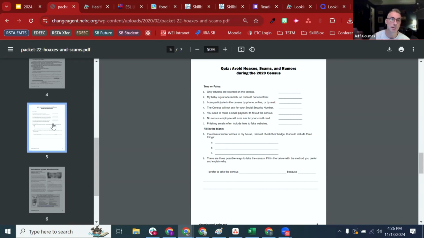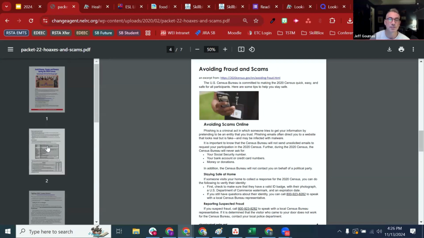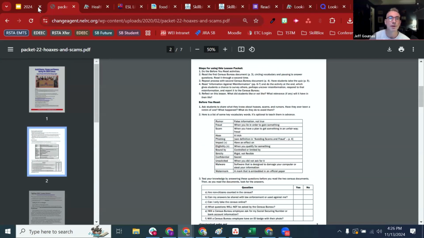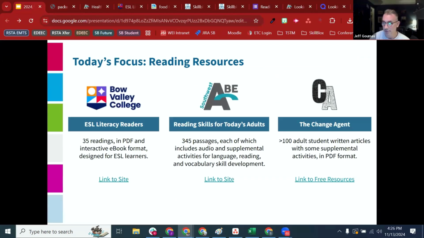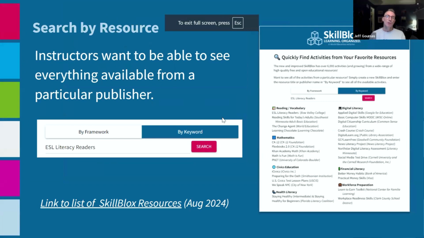We will look at the Change Agent as both an individual resource, but also there's a Change Agent profile page on SkillBlox so that you can see samples of these lesson packets that we are going to start building out so that they're more readily available to everyone. And so Bev has shared in the chat the link and the login for the Change Agent, again, to which California has a statewide subscription. So I'm showing this slide just so you can see this.